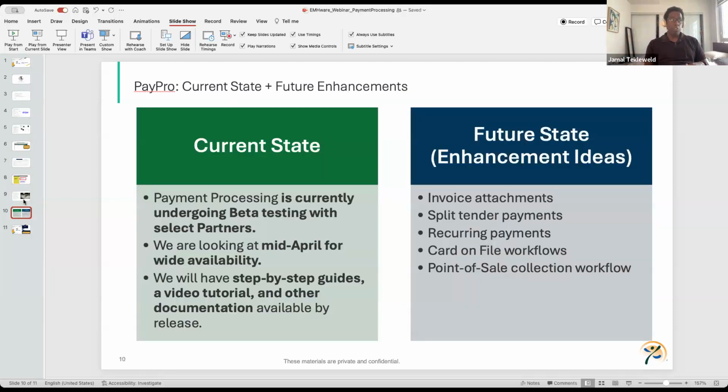Final slide. I just want to talk about current state as well as future state and some enhancement ideas that we have. So, current state: payment processing is currently undergoing beta testing with select partners, and we're looking to have PayPro available in mid-April for wide availability for all of our partners. By then, we'll have step-by-step guides, a video tutorial, and other documentation available by release. We're really looking to make sure that you're armed with all the information that you need right from the hop to see whether or not payment processing is right for your organization.